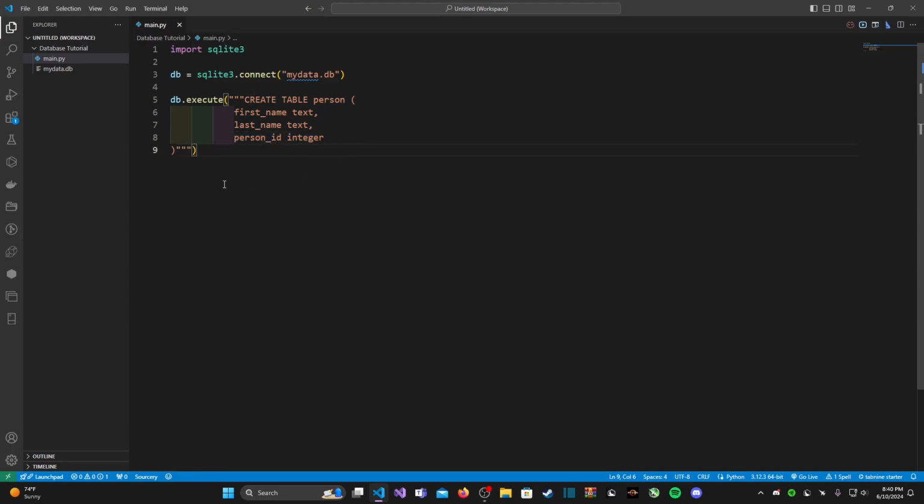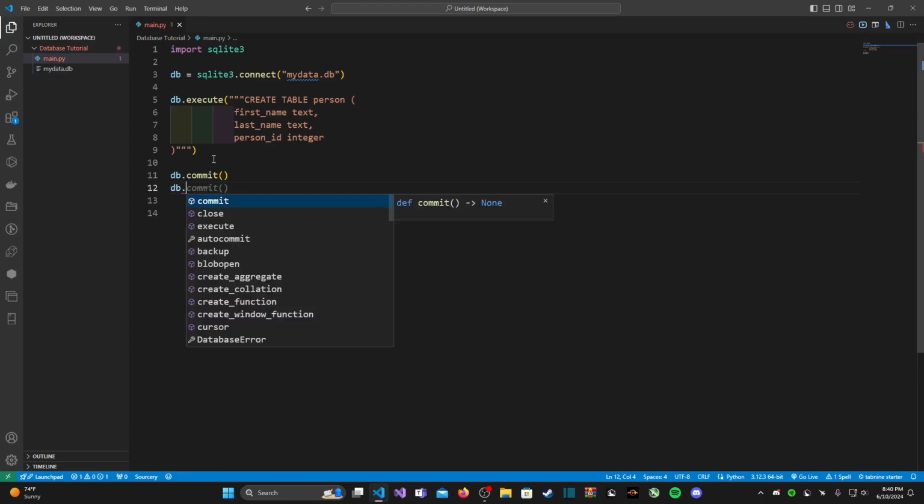After we have typed in our SQL code within this docstring, what we need to do now is actually save it to our database file, and we can do that by typing in db.commit. And then after that, we need to do db.close.